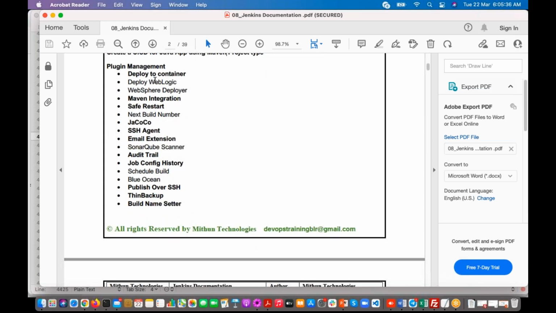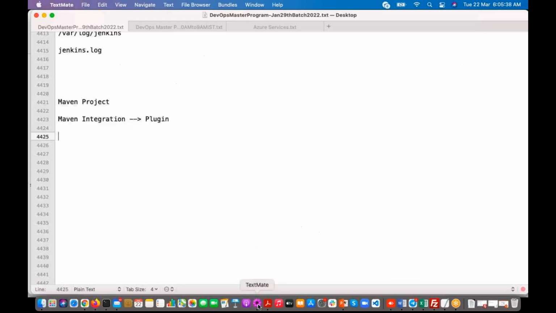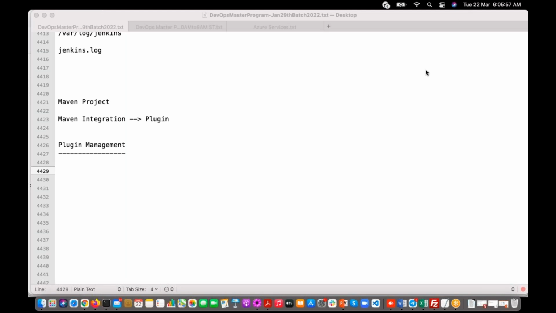So today we are going to discuss plugin management. Plugin management is nothing but what plugins we use for what purpose, and we need to explain. Definitely, they are going to ask, can you tell me some of the plugin names which you used?